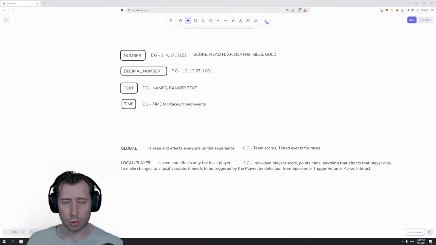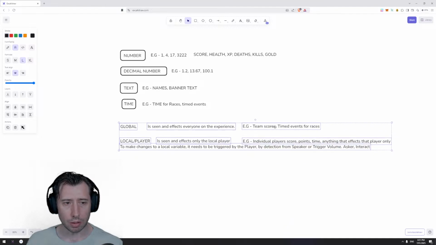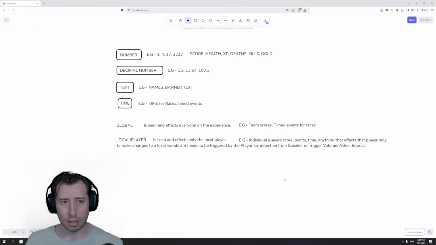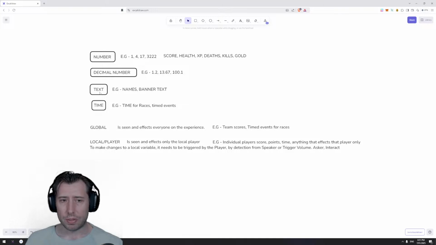If it's an individual player's statistic, then you want to make it local. Pretty basic, right? So this is the starting point of the rule system. Once you've got all that, the next part is how to use the rules.